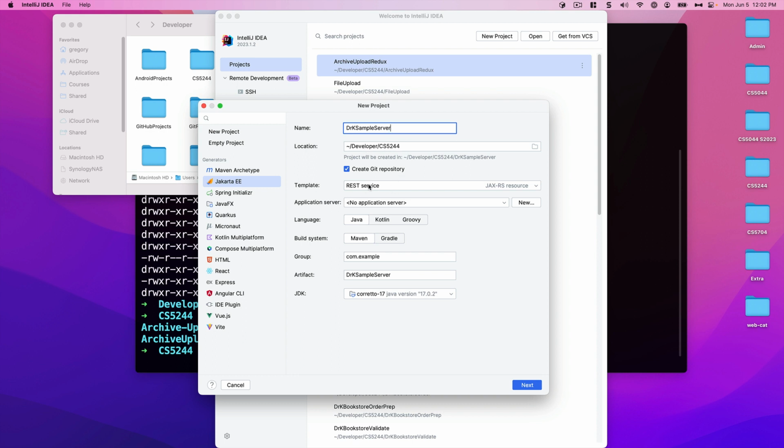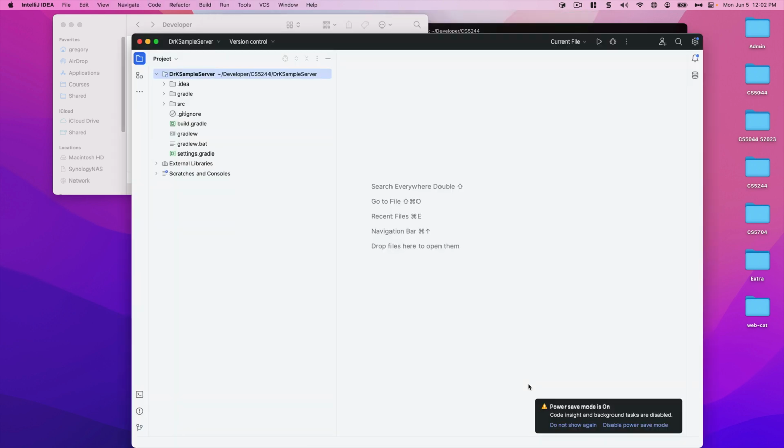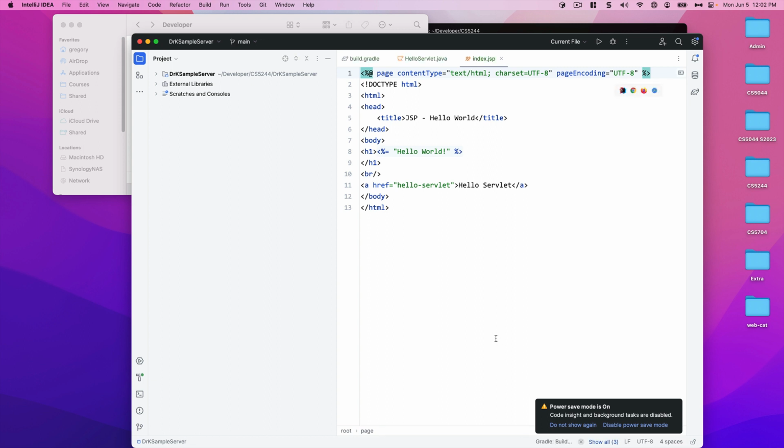Okay, and here for the template, you want to make sure you have web application chosen. Okay, and no application server. We're going to create that. You want to make sure that Java and Gradle are selected. And then here, the servlet 5 should be selected by default. You can just leave that selected. It's not going to be a big problem either way.